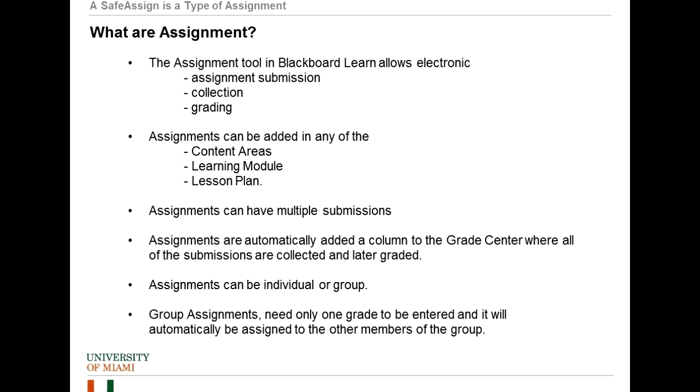I'll go through these in a little more detail as we go. Now, like I said, the first thing, SafeAssign is a type of assignment. So what is an assignment in Blackboard? Well, the assignment tool allows 3 things basically: assignment submission, collection, and grading. And assignments can be added to any content area, learning module, or lesson plan. In this virtual office hours, we're going to stick to just talking about content areas.